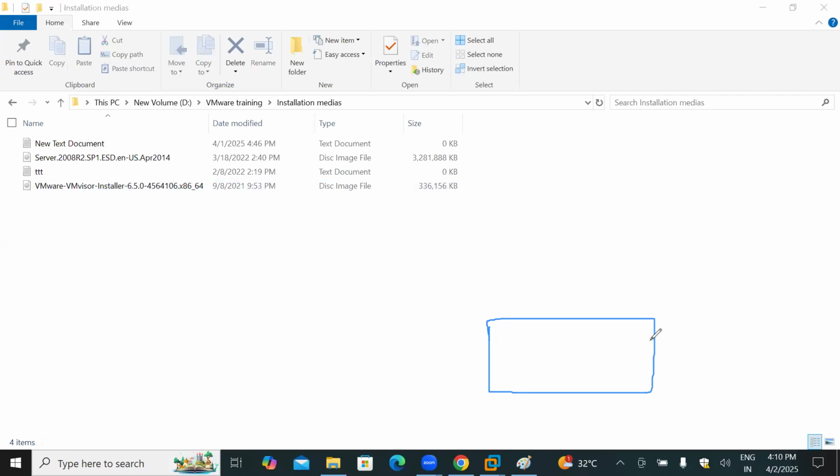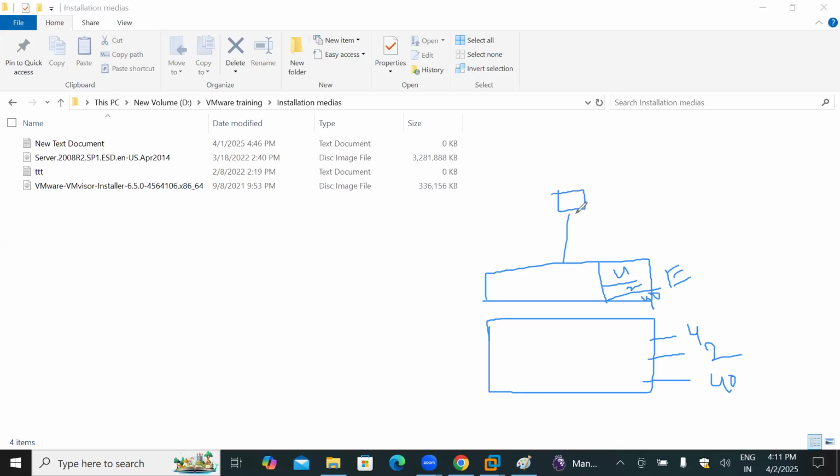Now, assume this is a physical server. Here we have 4 GB RAM, 2 CPUs, and 40 GB hard disk. On top of this, we created ESXi. Here we are creating a virtual machine, a virtual computer. In this virtual machine, we are going to give 1 GB RAM, 1 CPU, and 18 GB hard disk. Here we need to install the Windows operating system, this one.